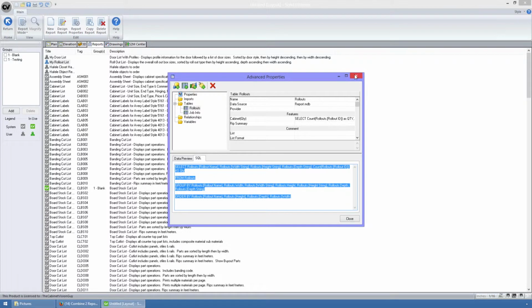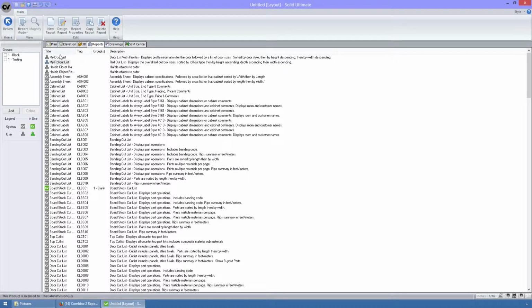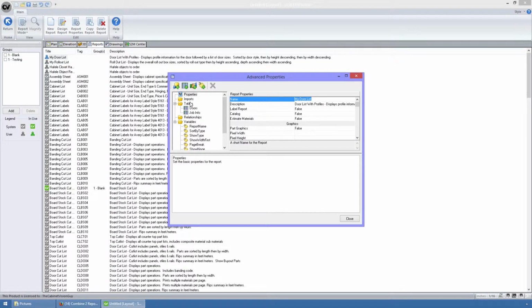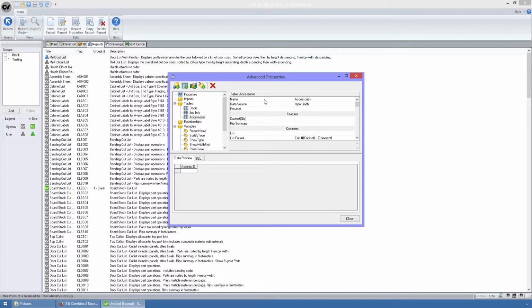So I'm going to close this, go to My Door List, then select Report Properties. Now in my tables, I want to add my rollout table. So I'm going to go Add New Table. I don't care about any of the information right here right now. I just want to click the plus symbol, add a single field, and hit Finish. That's it. I'm going to go to Name, change it to Rollouts, select the SQL tab, select all of the information here, and hit Control V. So now I've got the data that I need.